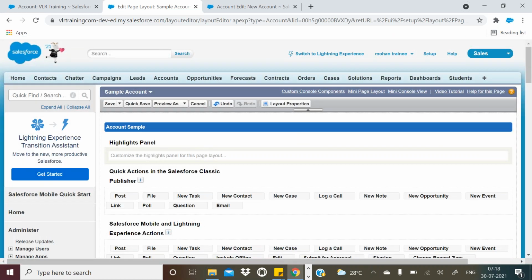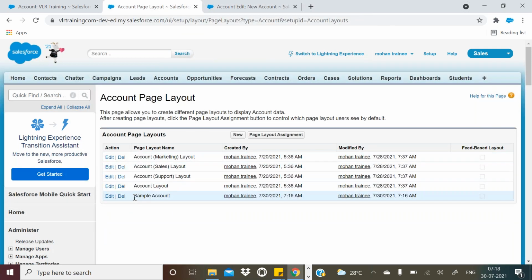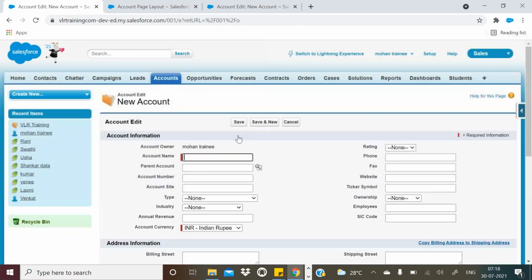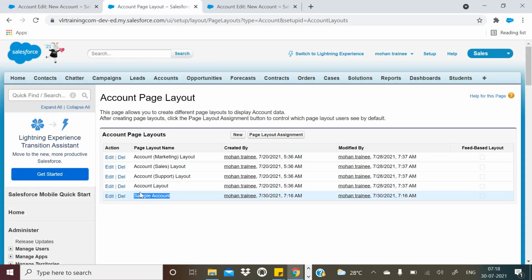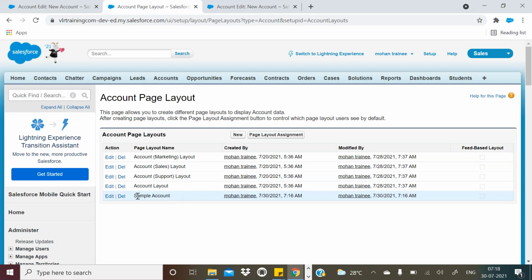So this is how you can create your own custom page layout. Go to the page layout list, and this is the page layout which you have created. But if you want to create a new record, you cannot use that page layout. This is the account page layout and not a sample account page layout. How the user can create a record with this page layout, with record types you can do it, that is a separate topic that we will see later.